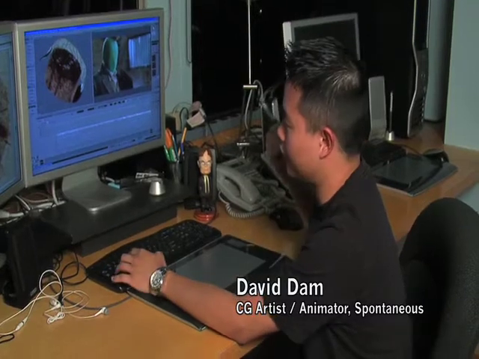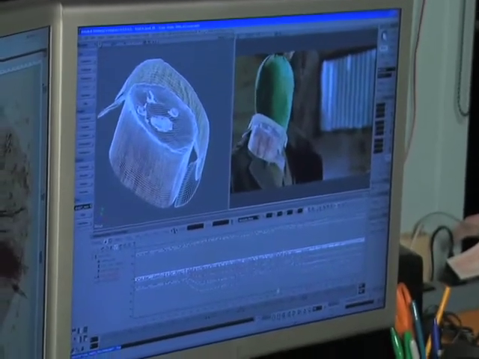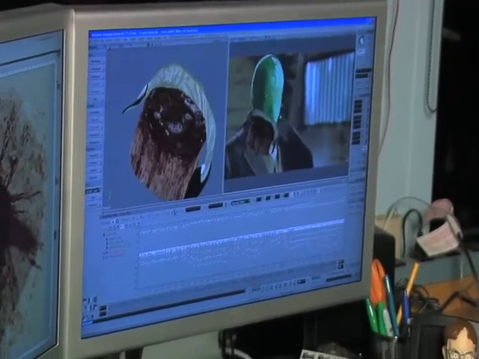My name is David Dam. I'm a computer animation artist here at Spontaneous, and I'm working on I Sell the Dead, tracking in some neck shots with the collar. I think we used Buju to track the neck and the entire shot, the back plate.